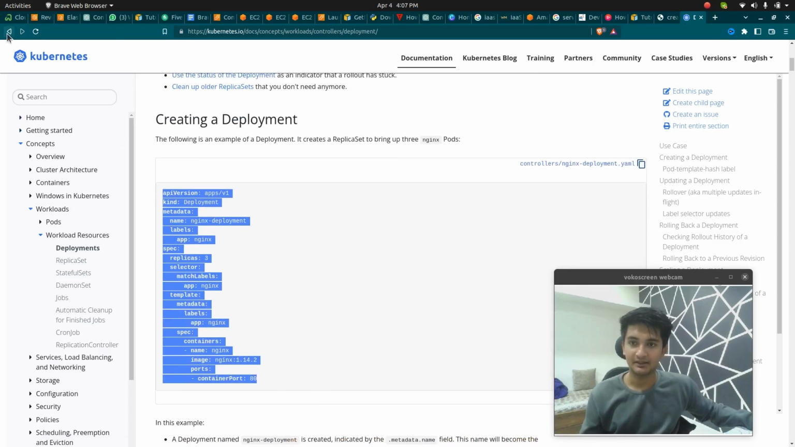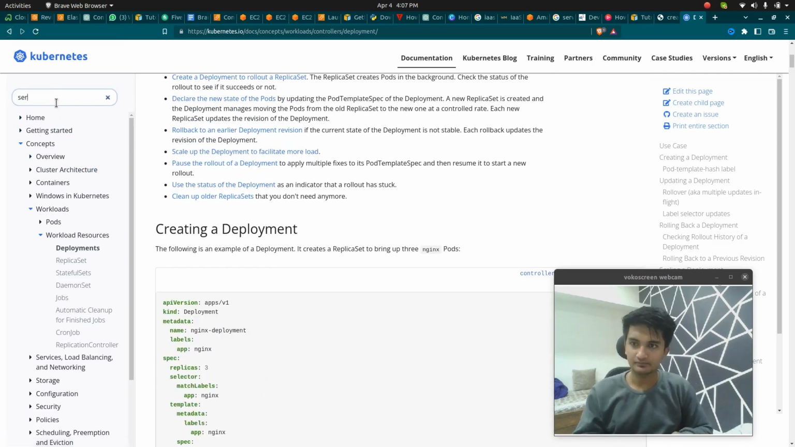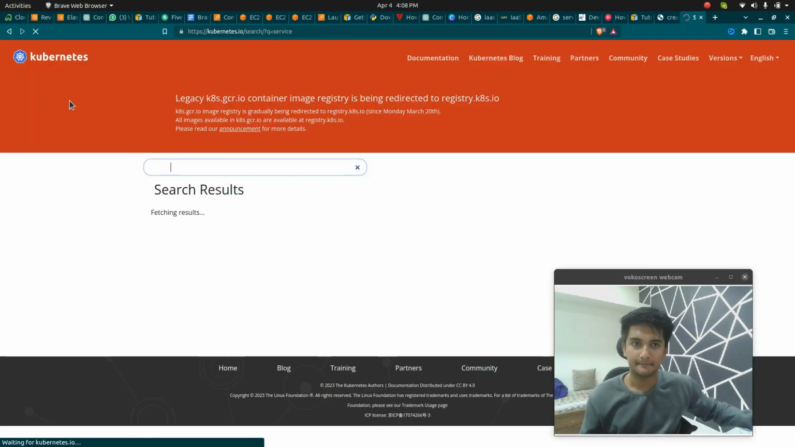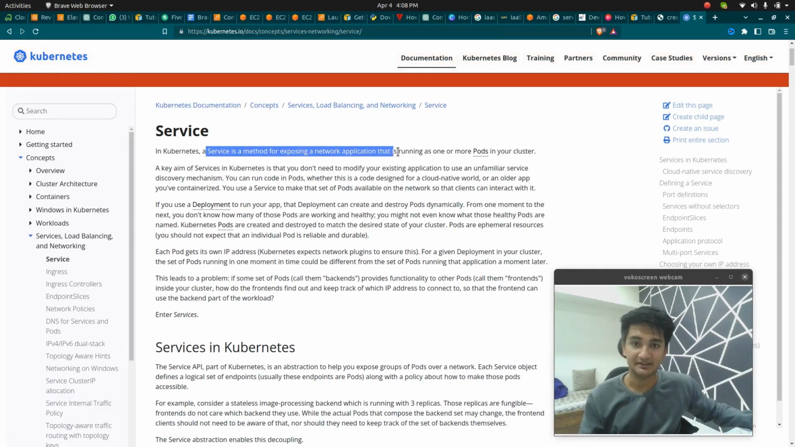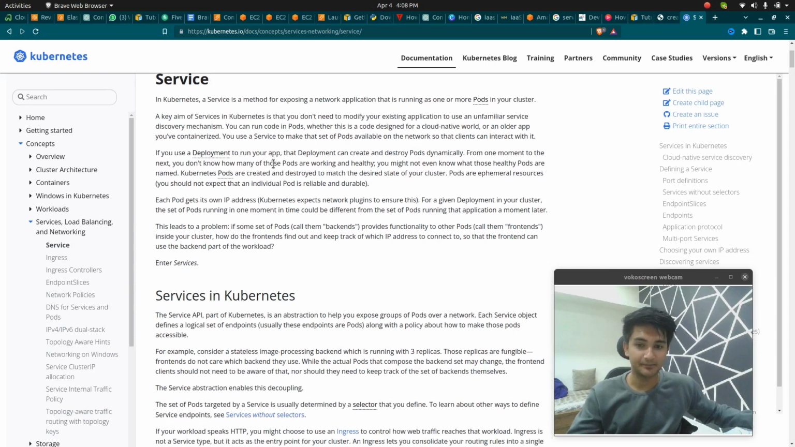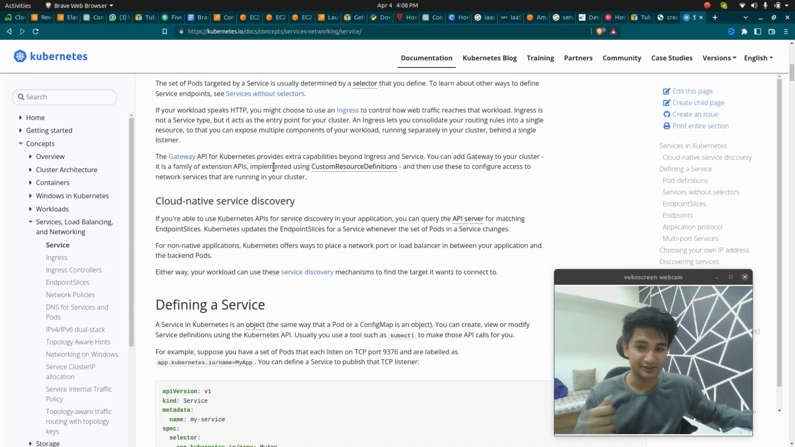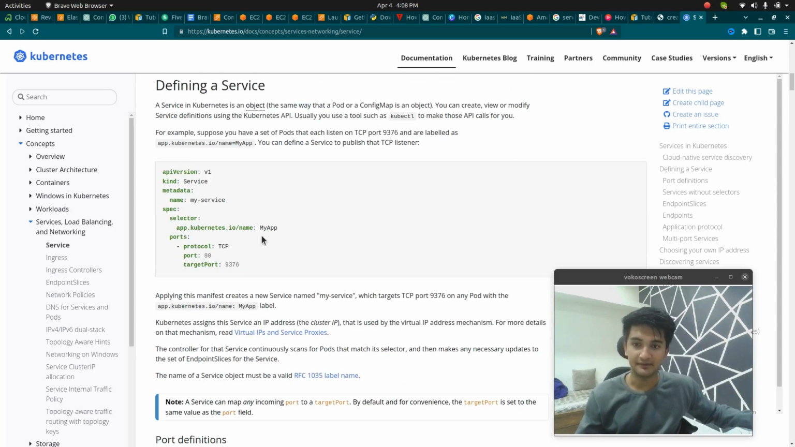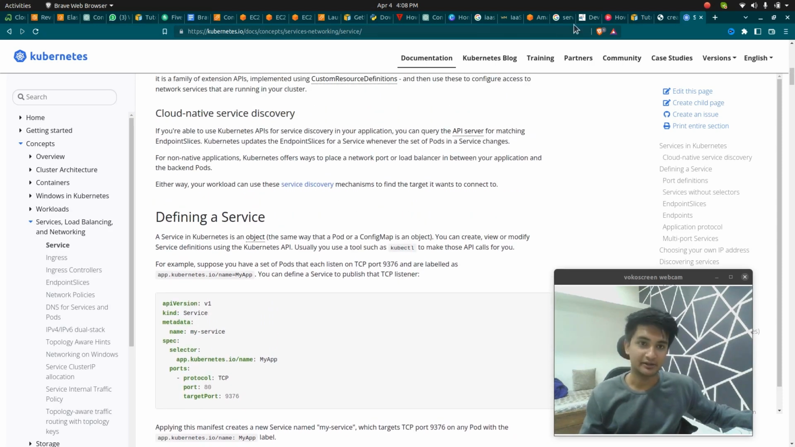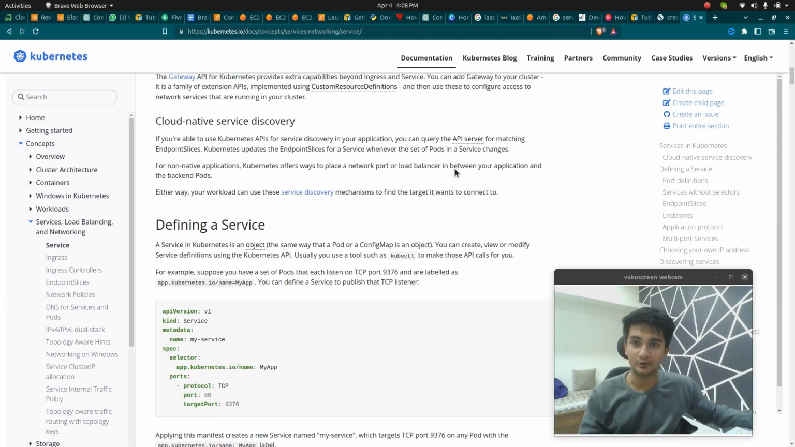Similarly, let's see what is a service. I'm going to search service here, and you can find service in Kubernetes. So service in Kubernetes is a method of exposing a network application that is running on one or more pods. So our application is going to run on the pod, but for everyone else to access it outside the cluster, we need to have a service. So we're going to create a service so that our pod can be accessed from the outside world, either using a load balancer or using an IP address. So we need to create a service, and then we will be able to run this application on the browser or on an IP address or on the load balancer's DNS.